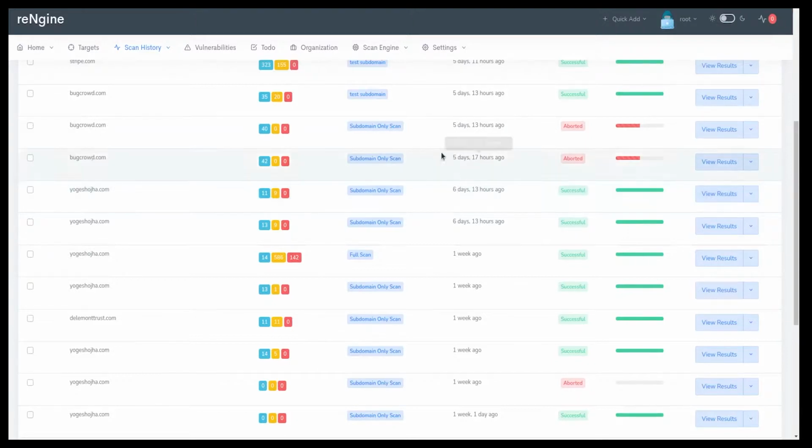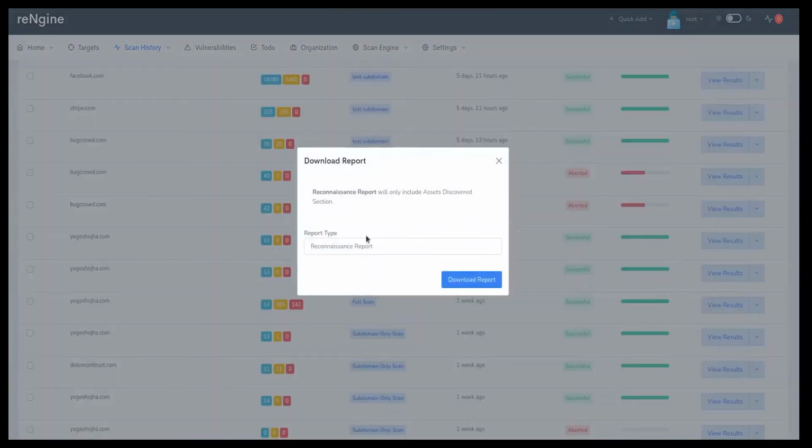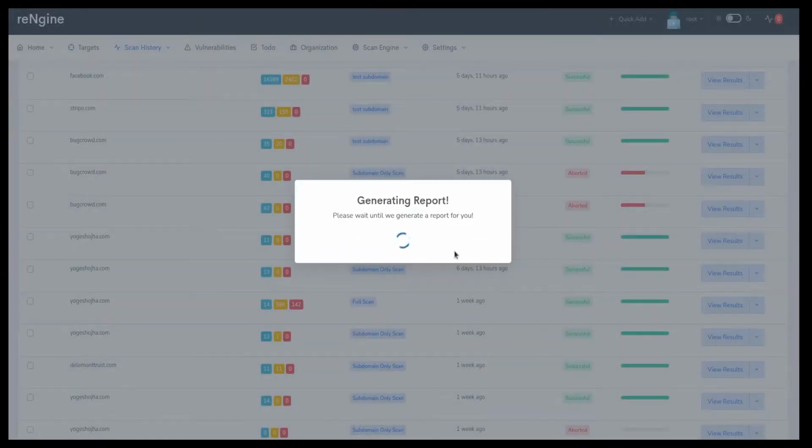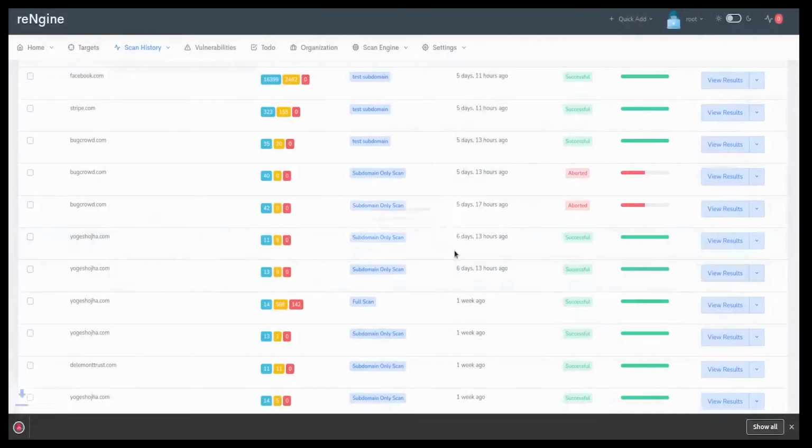To do that, all you have to do is go to scan history, click on these dots, click on download report, and then you have an option to choose what kind of report you want to download. Either it's going to be a reconnaissance report, or, if you had done any vulnerability scanning, you're going to find that as well. Let's click on download report, and then in some time reNgine is going to generate the report for you, and you should be able to view that.